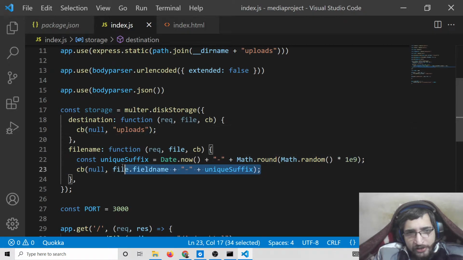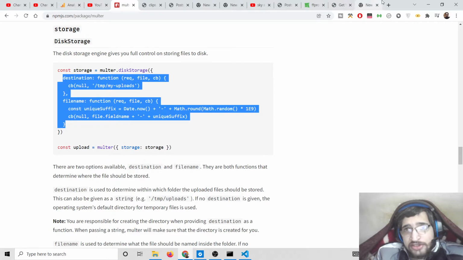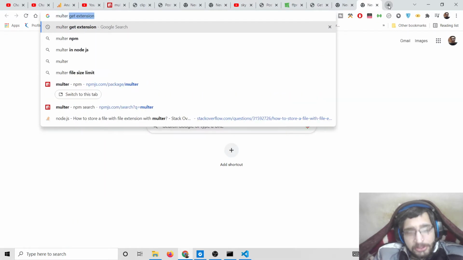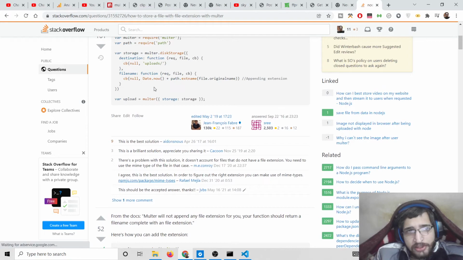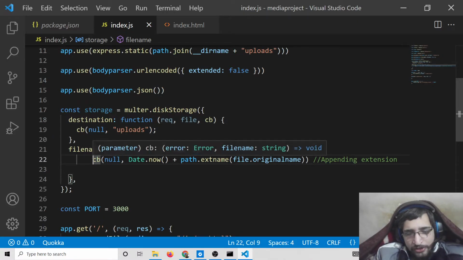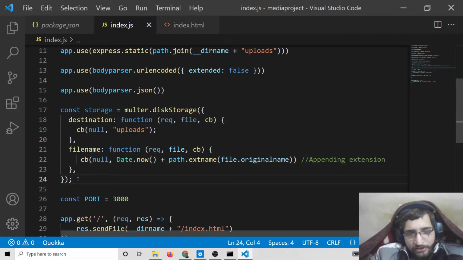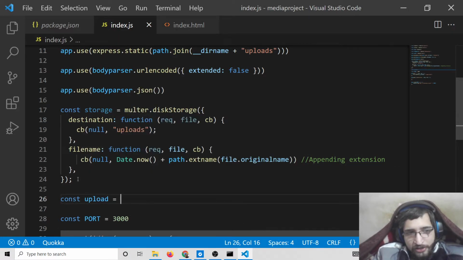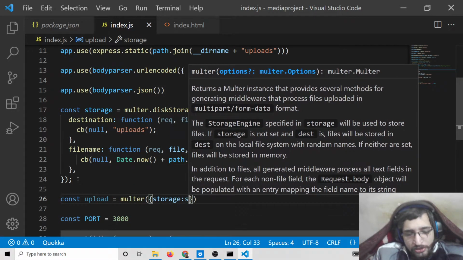And in the filename function, guys, we need to have the extension name. For the extension name, if you search Multer get extension on Google or Stack Overflow, you will get that answer. This is the line we need to copy and paste. This will concatenate the extension at the end. So this is what I want. After that, we can say const upload and initialize Multer with this. We can pass storage to storage. That's it.